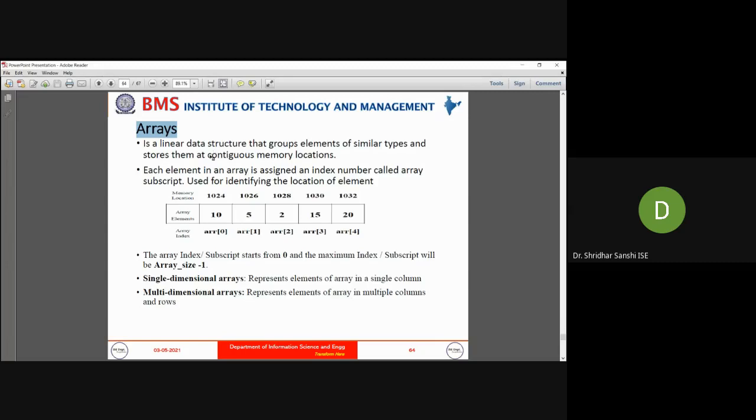The formal definition of an array is a linear data structure that groups elements of similar types and stores them at a contiguous memory location. First you need to understand what we mean by linear data structure. It means that we store the elements of the array in contiguous memory allocation. Contiguous memory allocation means one after another.